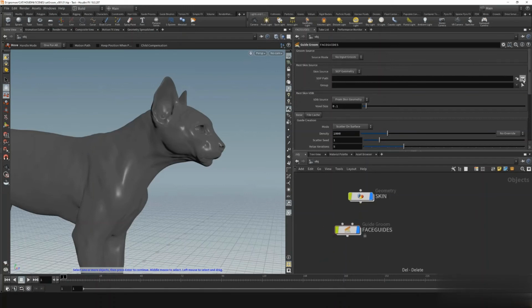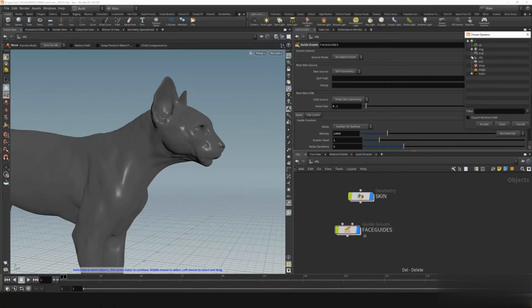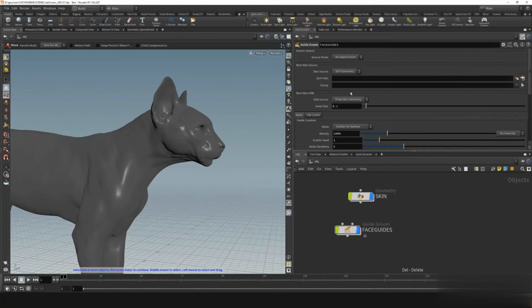And I like to bring that in manually. So I will link that to my old skin that we created earlier. You can find that under the drop-down menu. Then you can see there's another VDB source referenced here as well. We will create that later on.